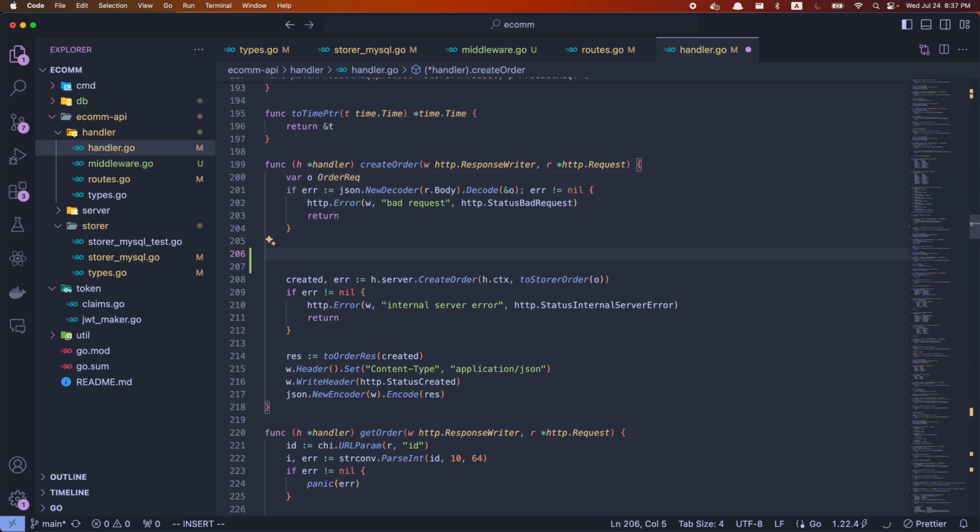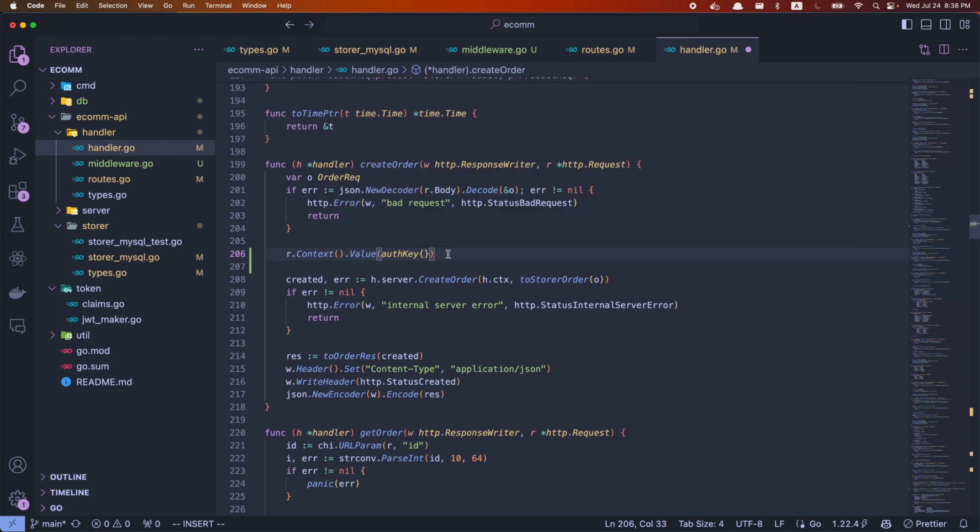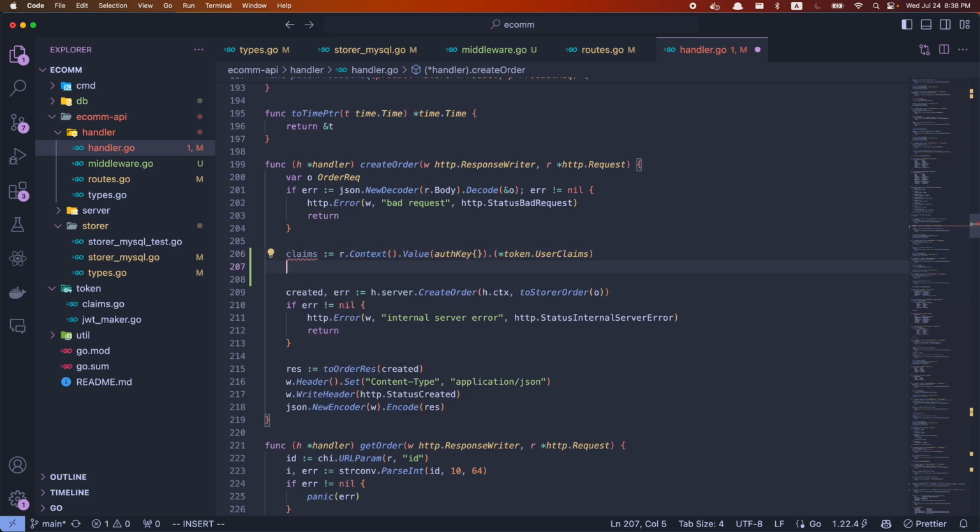And we can do that by calling the context method on the request and calling .Value and passing down our auth key that we defined earlier. And this returns an any type, so we'll have to typecast this into our token.UserClaims struct. And this is going to give us our claims.